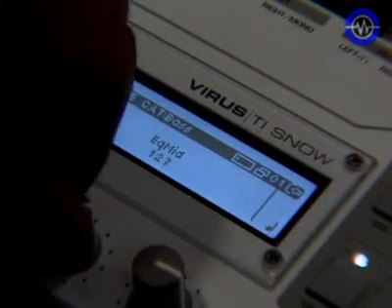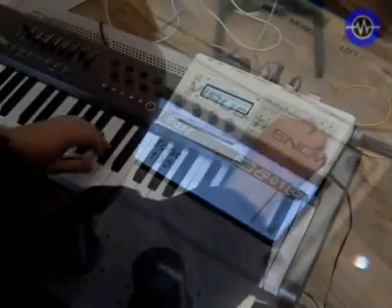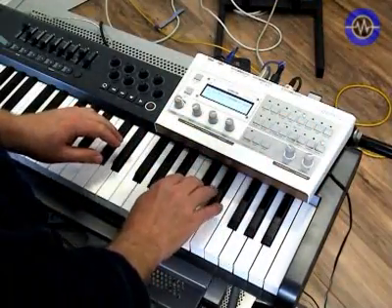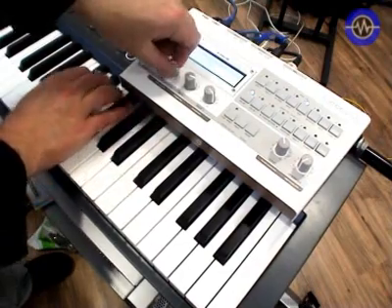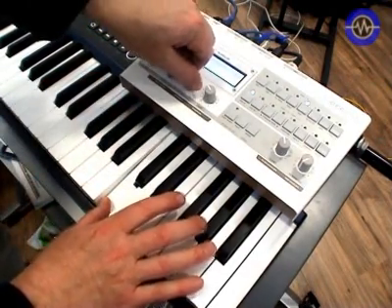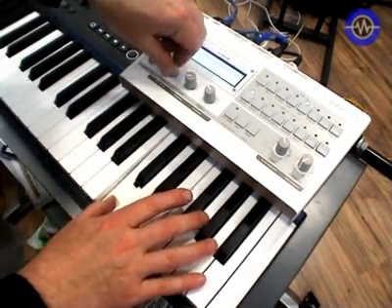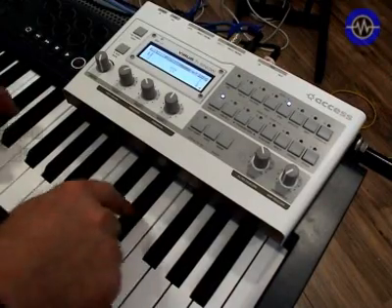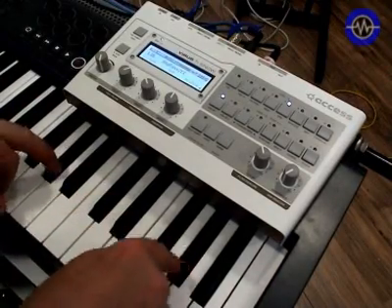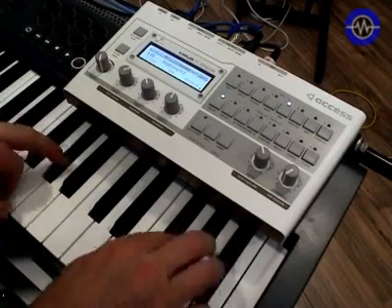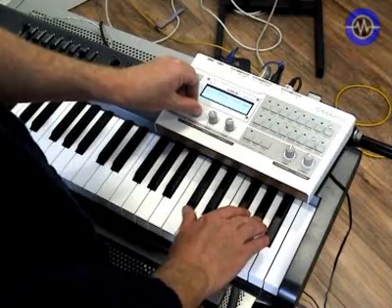basses, sequenced and arpeggiated effects.